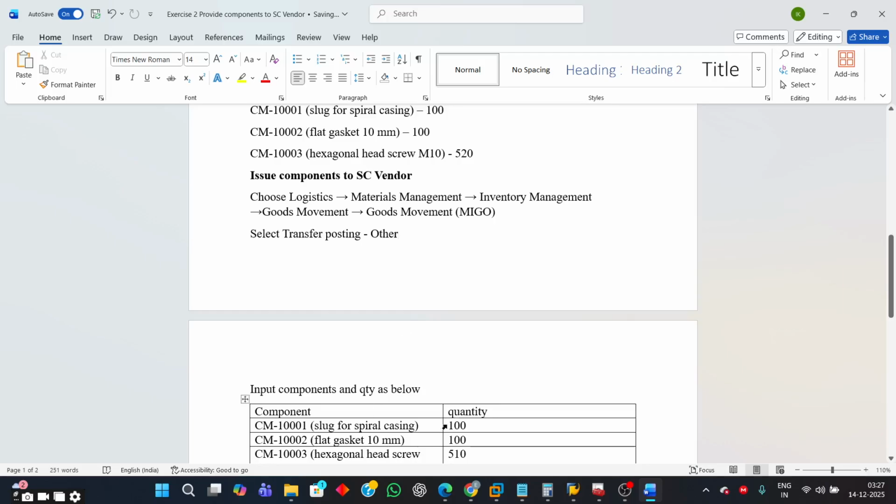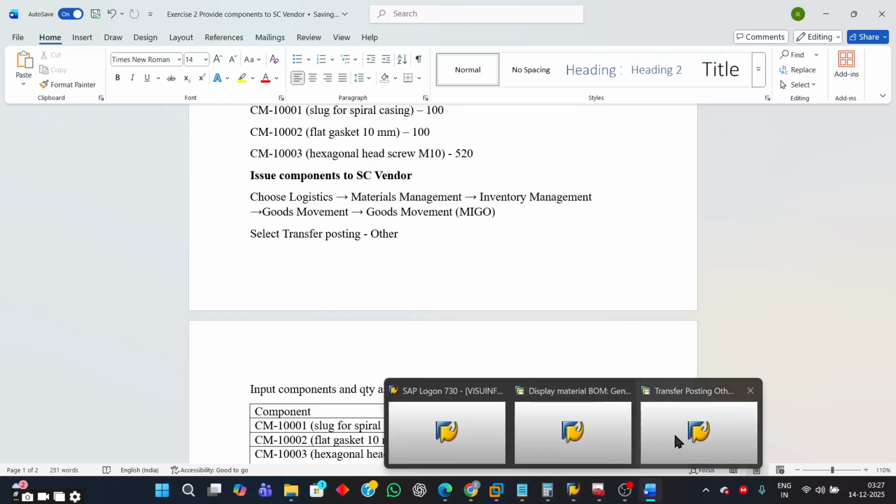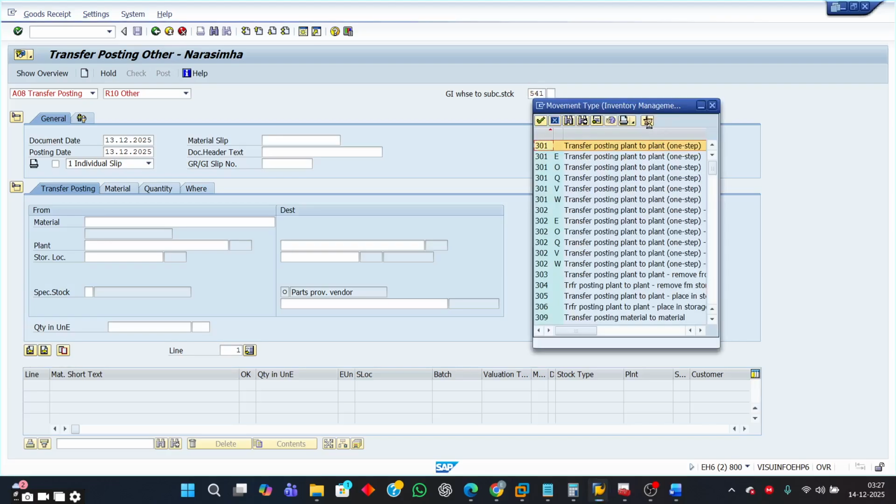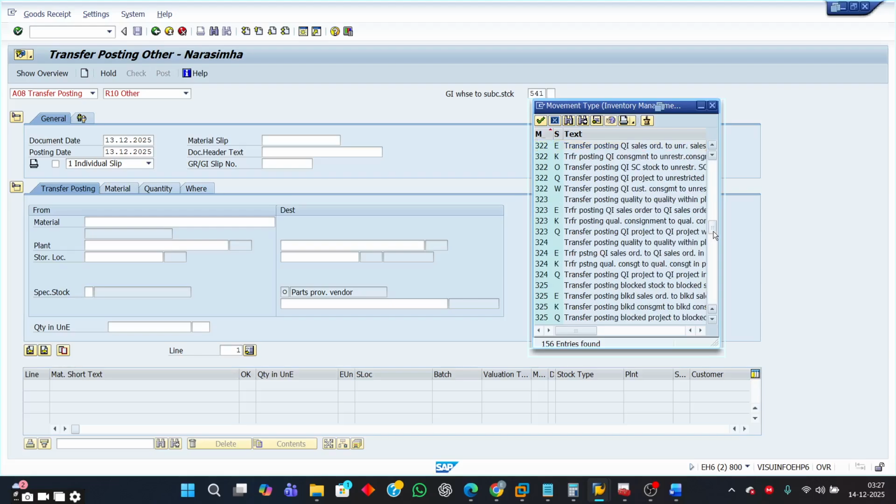Okay, and input the quantity. I will show you. So select here, see, we have to select transfer posting other. Okay, and make sure that the movement type is 541. Okay, so 541, I will show you here, F4 here. So let us come down, 541, a little bit down.